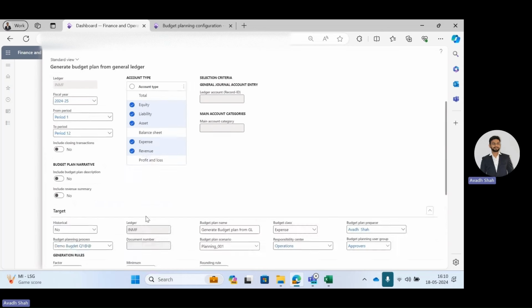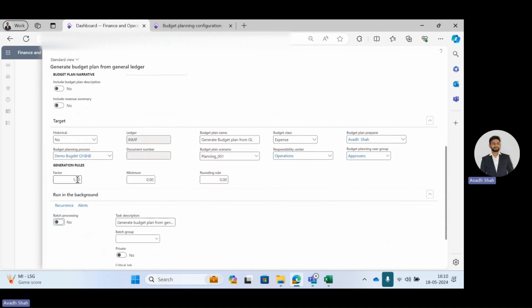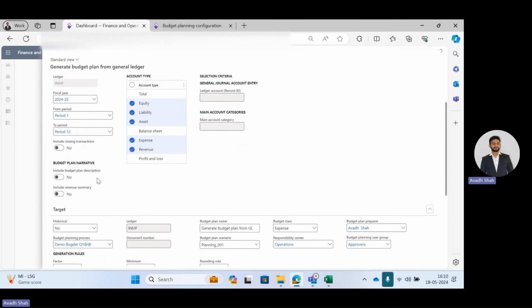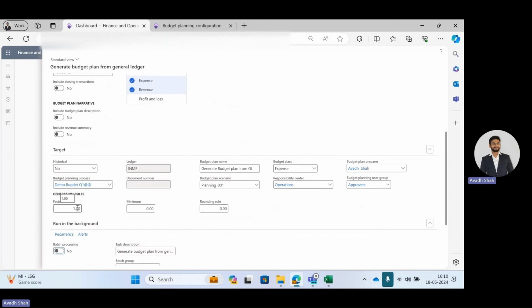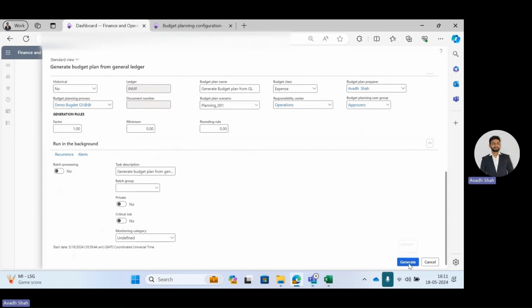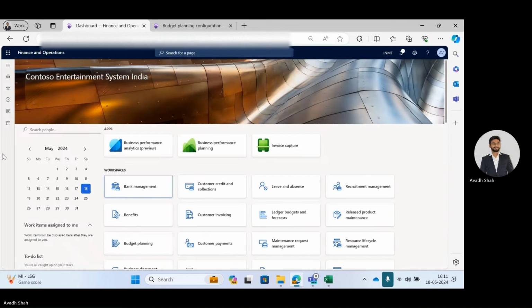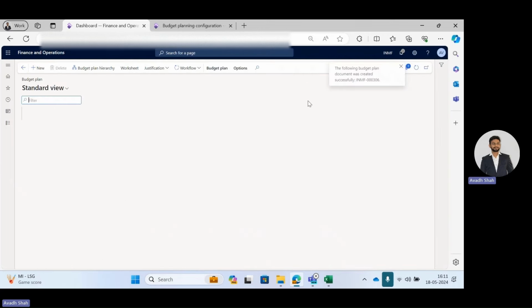Suppose you feel that in the current year there is inflation and you want to increase that rate by 1.1, then whatever main account entry is there in general ledger, it will be multiplied by 1.1. I am not doing anything right now. I'm just generating it. So this budget plan is generated over here.